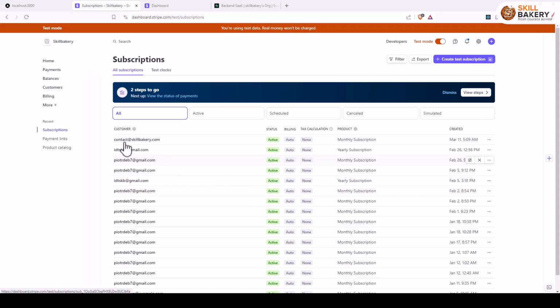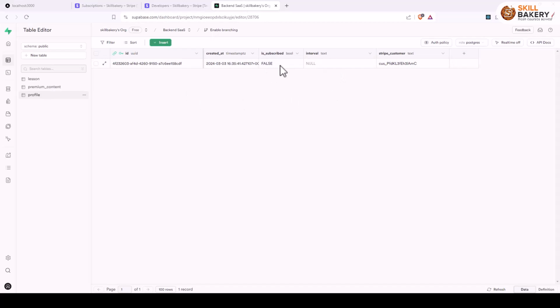Over here in our previous lecture, we saw how to subscribe to a given package. And once the subscription is active, what we need to do is ensure that the is subscribed is set to true. But right now, we are not getting that confirmation from Stripe's end. To enable this kind of feature, what we need to do is implement webhooks in Stripe.